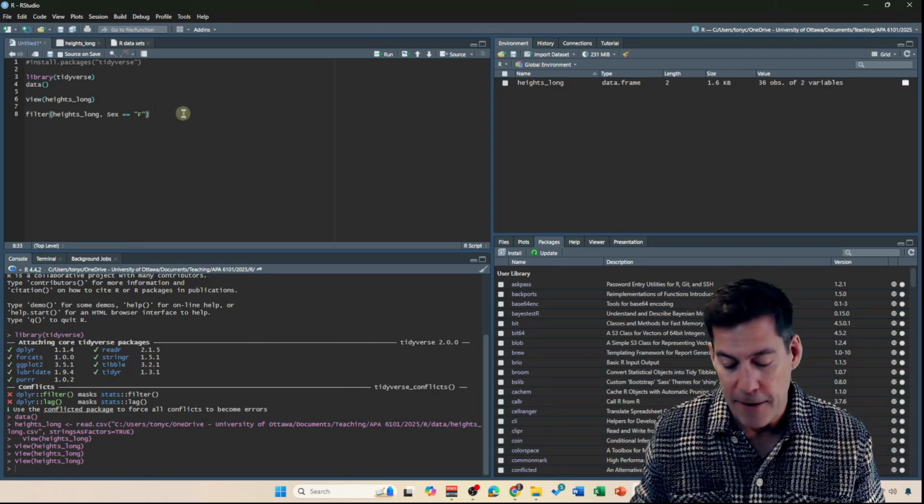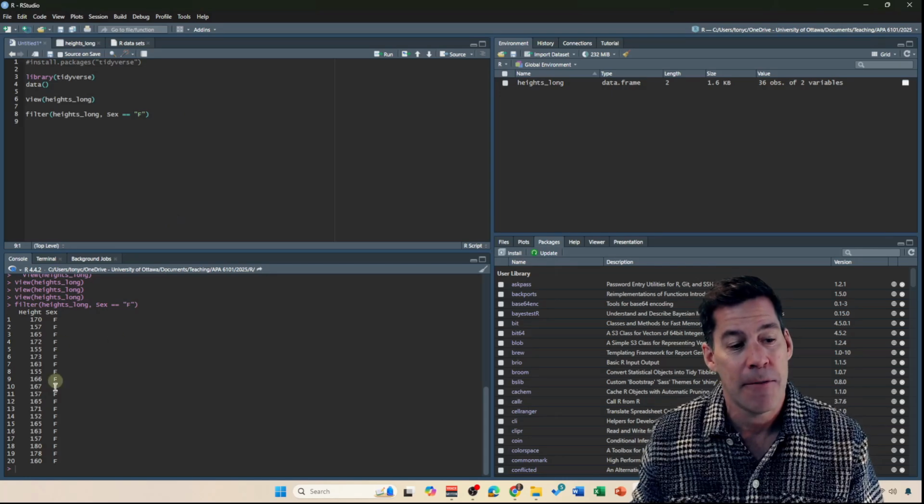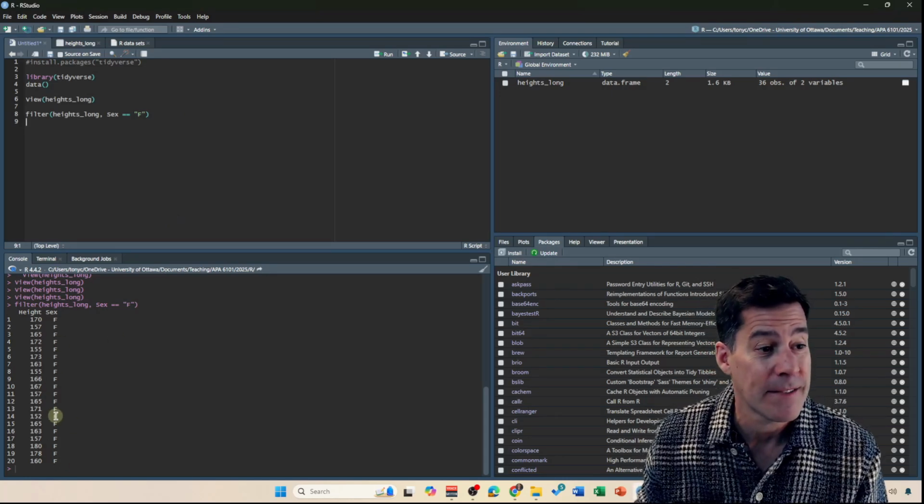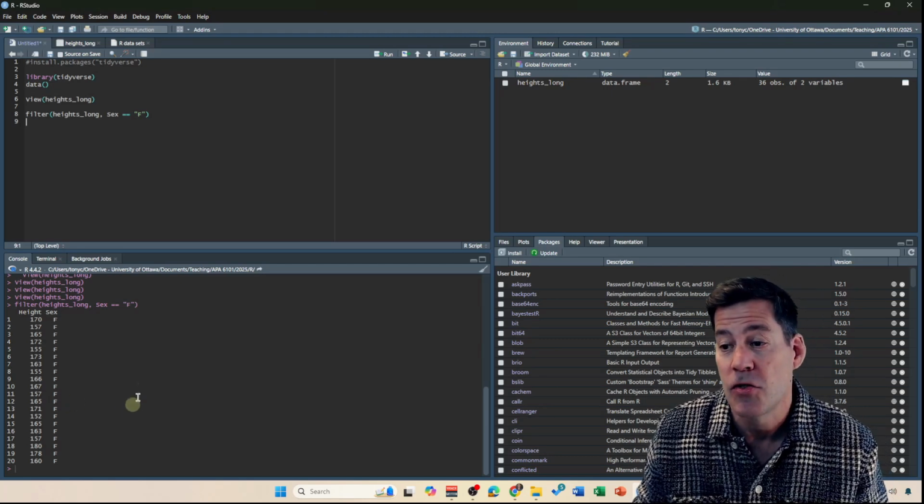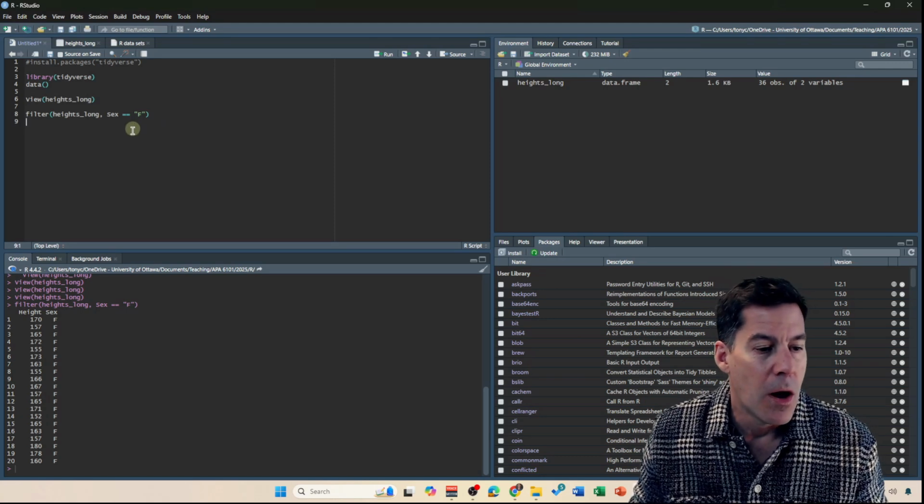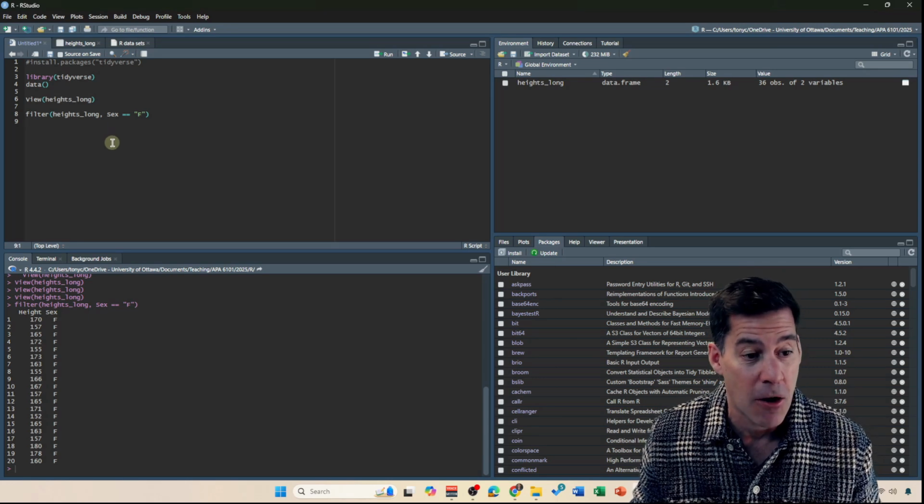So if I do that filter, what we'll see in the output is it'll give me a list of my data that is only the females. All right, so that's nice. It's actually done a good job of subsetting my data. Now, of course, this only outputted it to the output panel here, to the console.